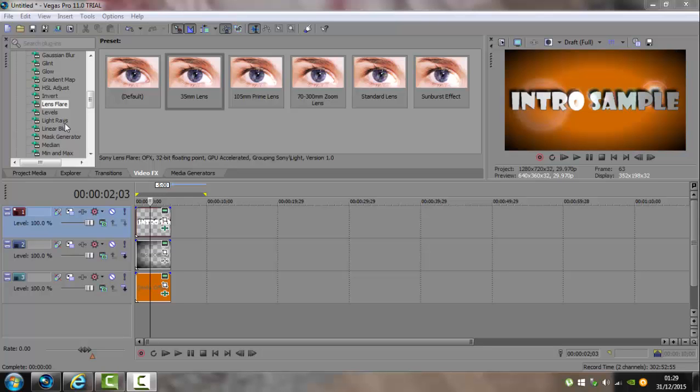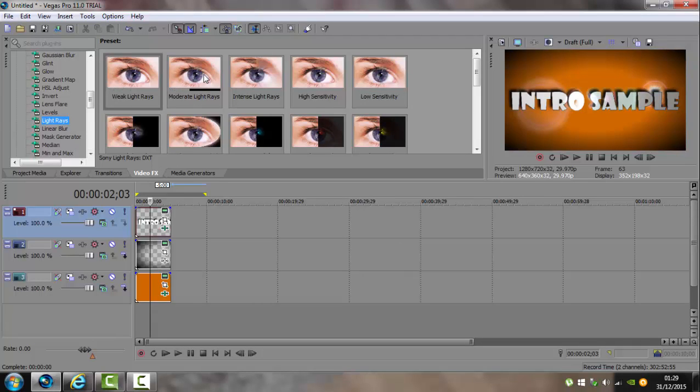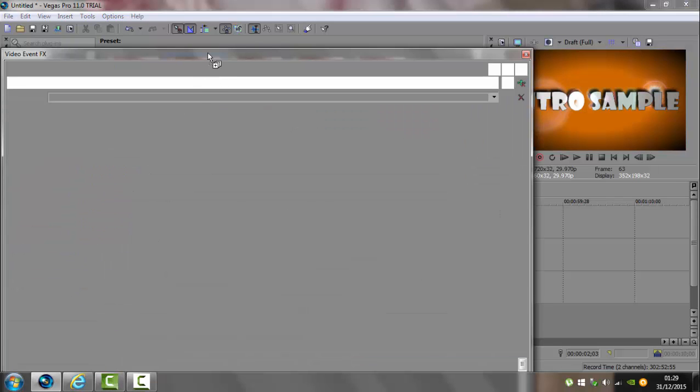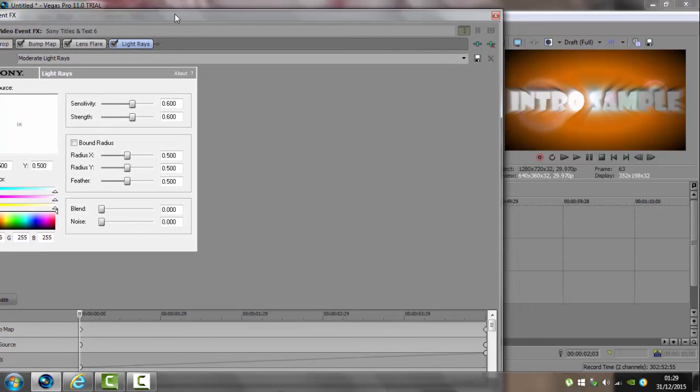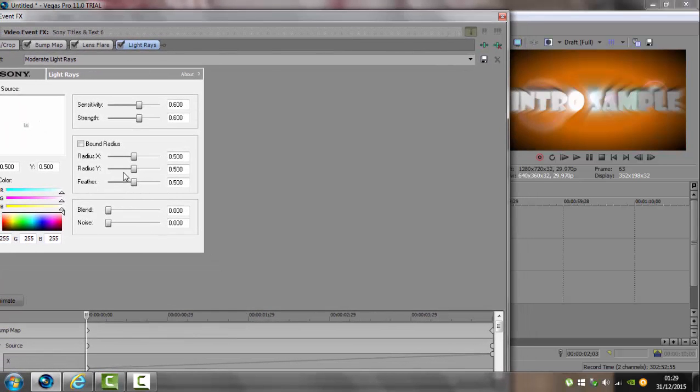Okay, so we're now going to the light rays. And we're going to do moderate light rays, and on the text, make sure you put it on the text, not the background. This cannot be used in the background, it's just a text kind of thing. So that's pretty, spin out. So we're just going to mess around with these.